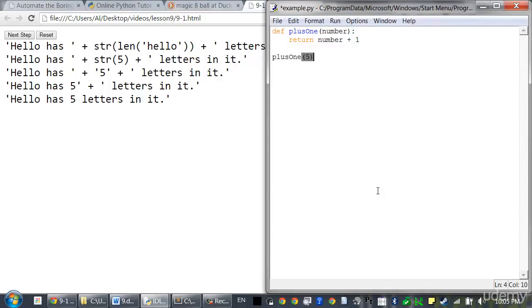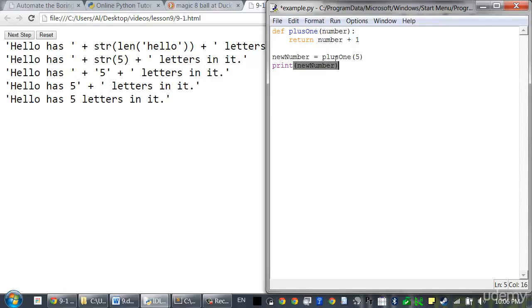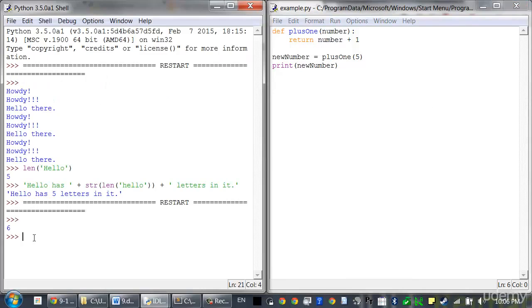We can call this function and pass it the integer value 5. 5 gets assigned to number, and this will return 5 plus 1. So this function call evaluates to the integer 6. Let's save that in a variable called new number. And then we can just pass that new number variable to print. So when we run this program, it displays 6.